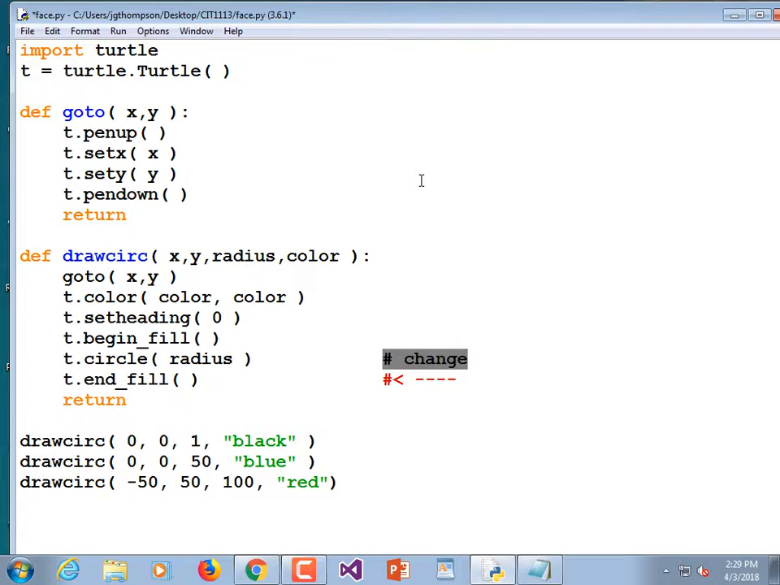And like I've said, you never have to add them. What I should comment is what the code does. I should tell you what goto does, and I should tell you what drawCirc does. So I'm being a bad programmer by not putting comments above my functions indicating what they do.